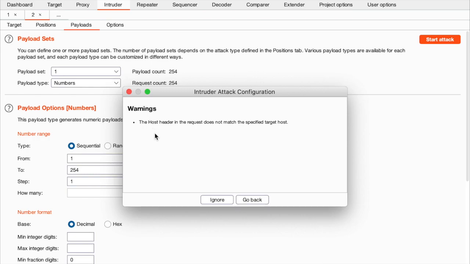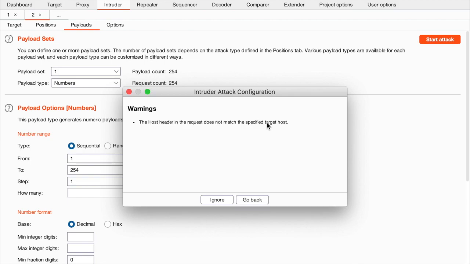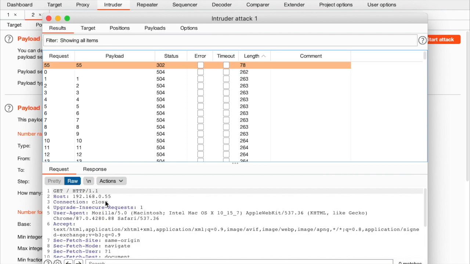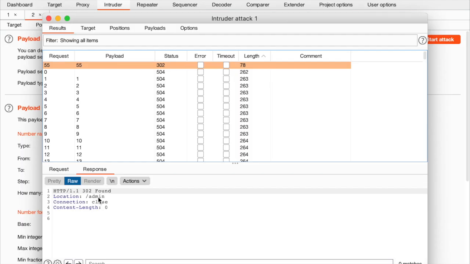We have a warning here saying that the host header doesn't match the specified target host, which is fine for us because this is what we are after. Let's ignore that message. Okay, after the intruder has finished, we can filter by length to see if we found any outlier. And sure enough, we have a .55, which returned a redirection to /admin. So that's interesting. That's an asset in what seems to be an internal network.